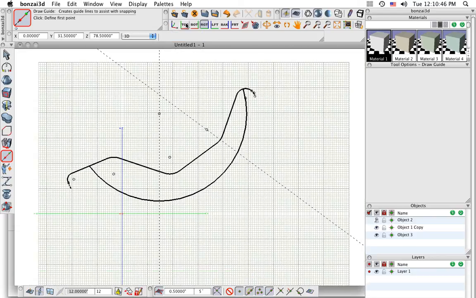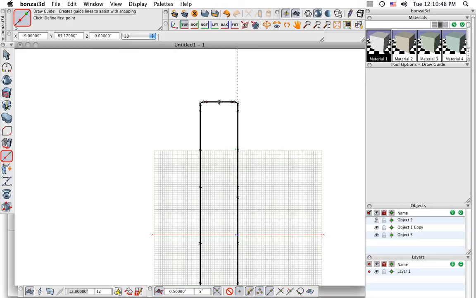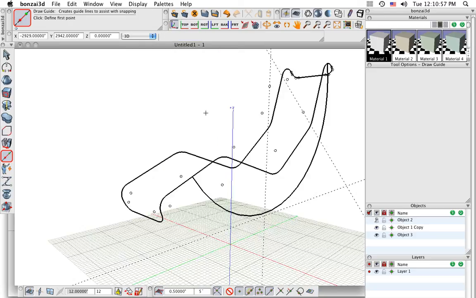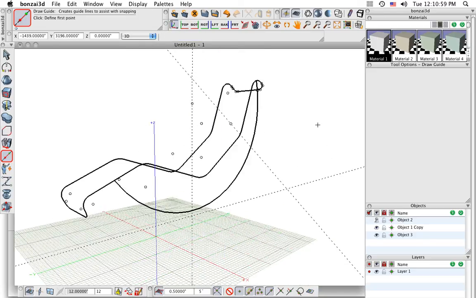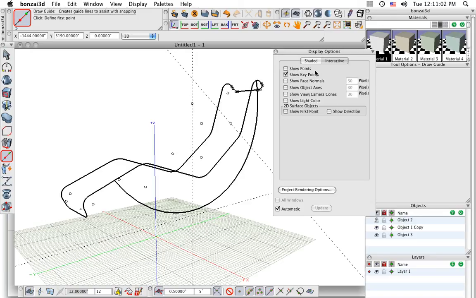And let me go to a top view and draw a guide that goes right to the center of our chair. I'm using snapping here, snapping to the midpoint of this line. So I've just created 3 guidelines. You will see those in 3D. Let's turn the key points back off, don't need to see them.